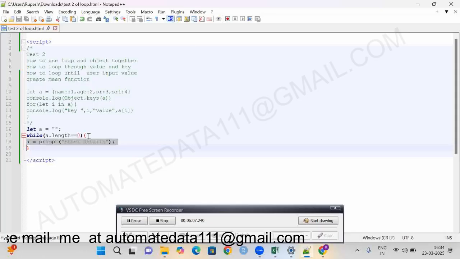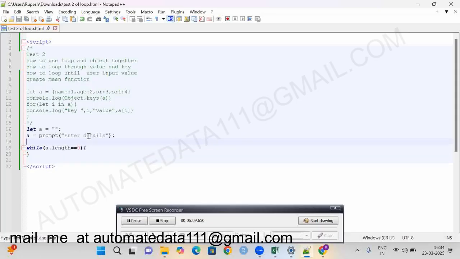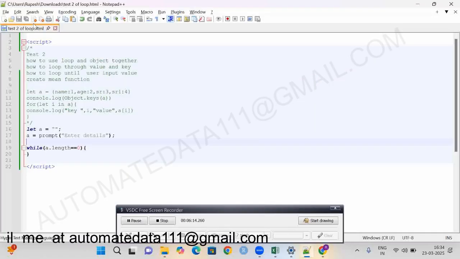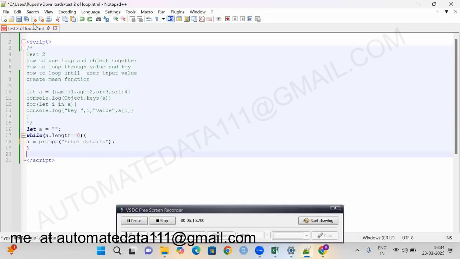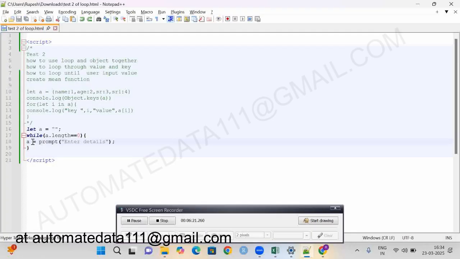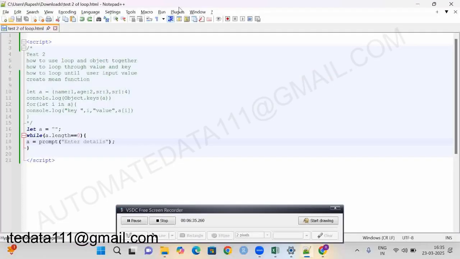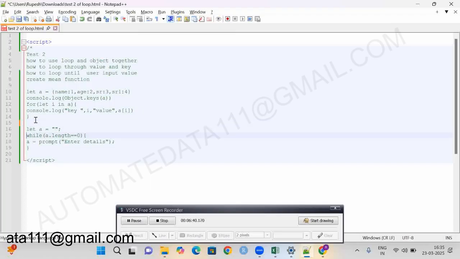Okay, so this way. Otherwise, if you just directly put it this way, then it just shows one time. But if you add it into the while loop, then until the user puts in some input, this prompt will automatically appear. So here is the while loop. Now just create the main function.